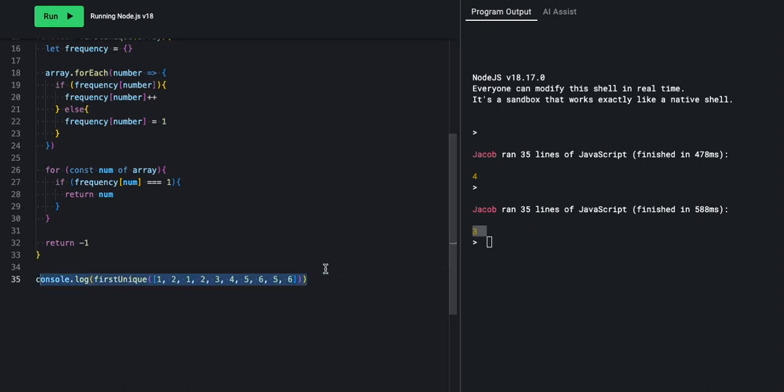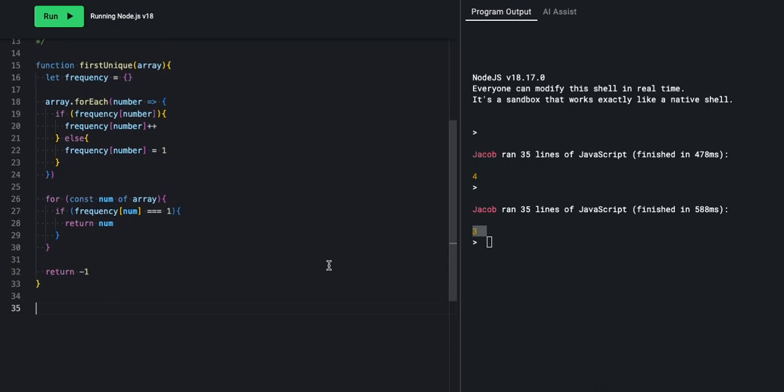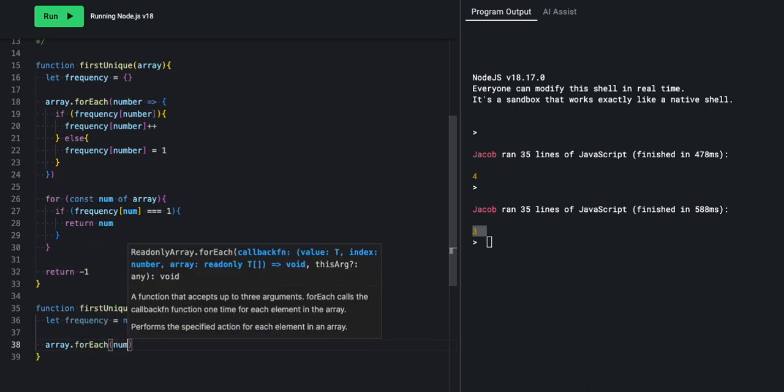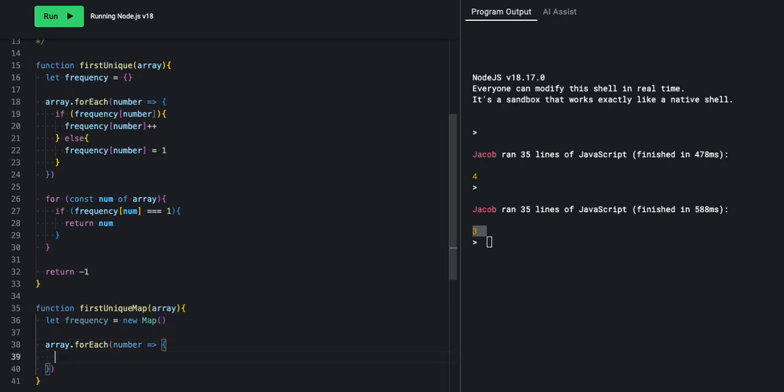So how do we do this with a map object? It's pretty much the exact same thing. So we go to function, we're going to say firstUniqueMap. That's what we'll be using, and we're going to pass an array. In here, we're going to say let frequency equal new Map. And then we do pretty much the exact same thing. We do array.forEach, and inside, we're going to take out the number.